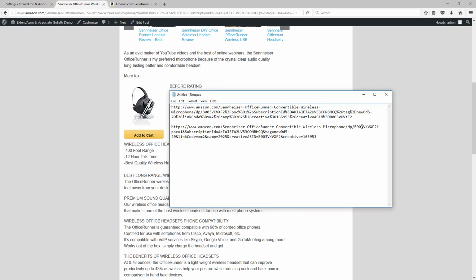So you can see there's 2, 4, 6, 8, and 10. So there's 10 characters. These 10 characters, that's the ASIN once again. So it's actually two places in this link. It's right here and it's also at the end. But again, it may only be found in one of those places.